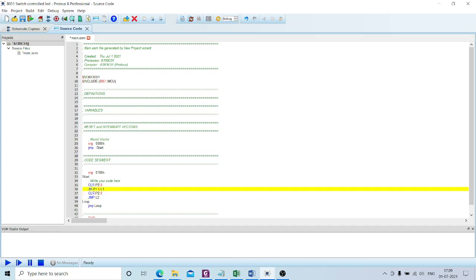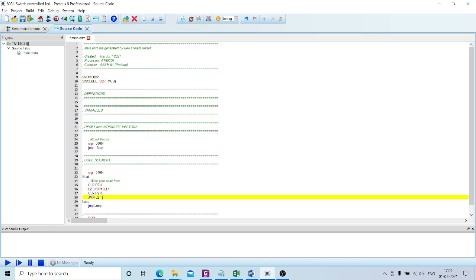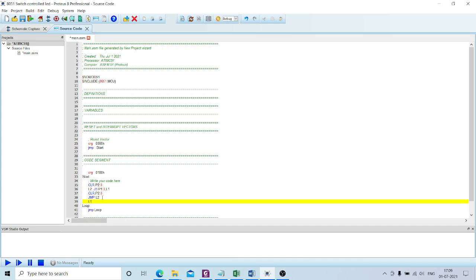Because if the switch is not connected to the power, I need to keep on checking the switch whether it is on or not. If it is on, I need to make output as 1 so that LED will be on. If it is off, I need to make output as 0 so that LED will be off. So I need to type L1 here.